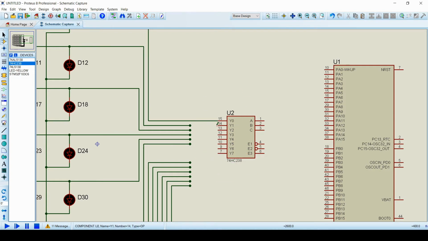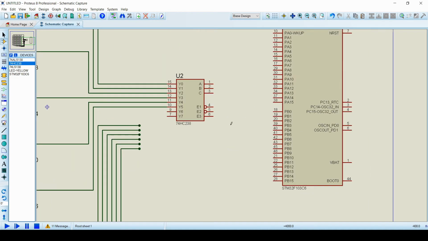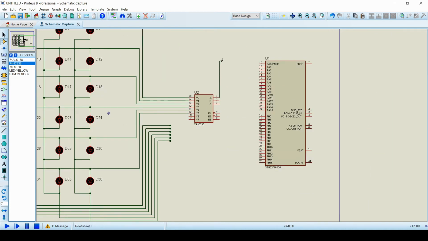Connect the output pins of the demultiplexer with the row connections. Now as you can see on the right hand side there is the ABC connection and the E1, E2, E3 connections. Let's connect A with PA0, B with PA1 and C with PA2.